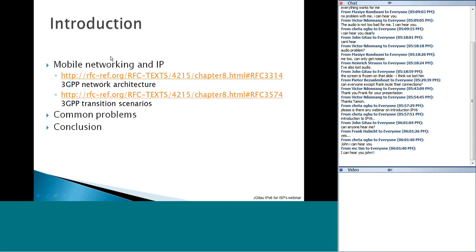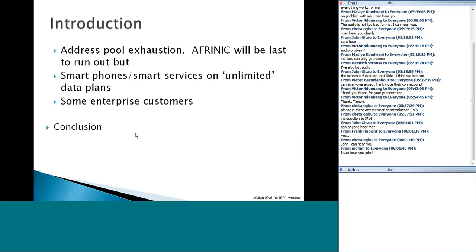Sorry, so we've covered most of this. You have the mobile networking and IP. The RFC to look for the 3GPP network architecture, for those who need to understand the basics, is RFC 3314. You might also want to look at the transition scenarios documented in RFC 3574. All right. Then we'll have a look at common problems. Some I have already mentioned, and we'll conclude my presentation.